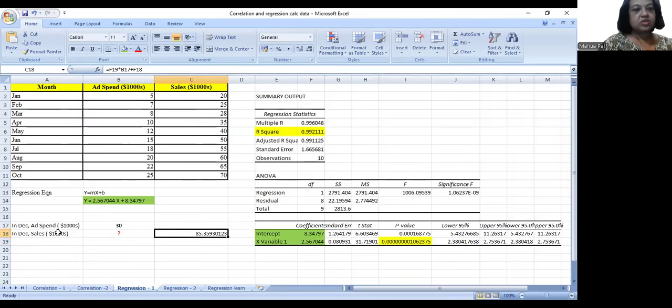So the result is also coming in dollar. We can round it up also. So that is $85,000. That is the sales revenue in December if ad spend is $30,000. So with this, we have solved one problem. Let's try another similar problem.